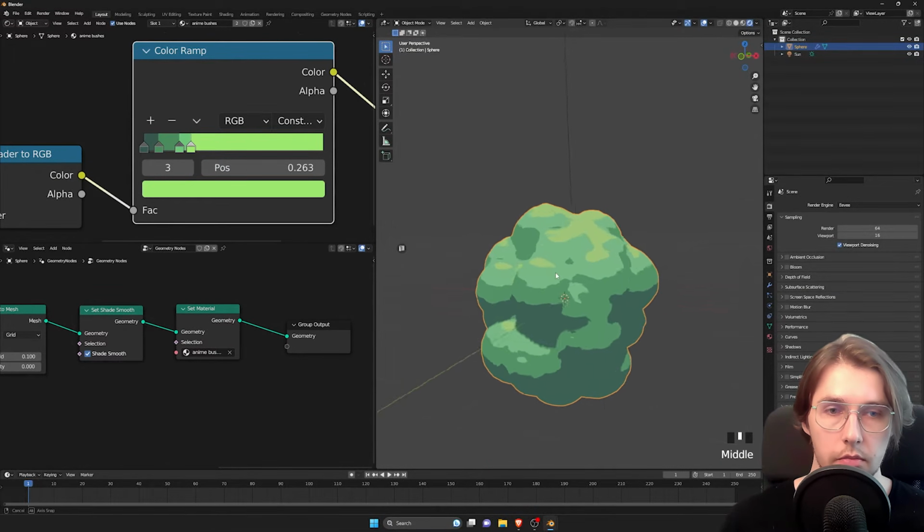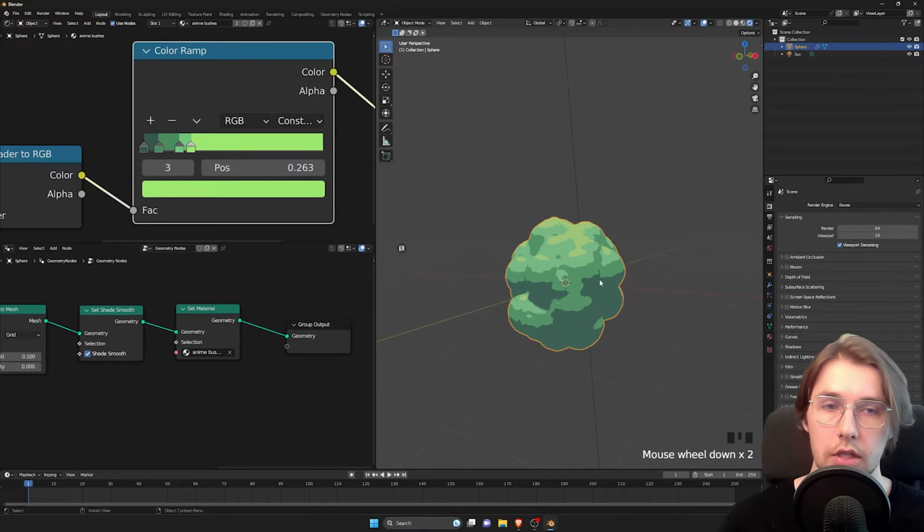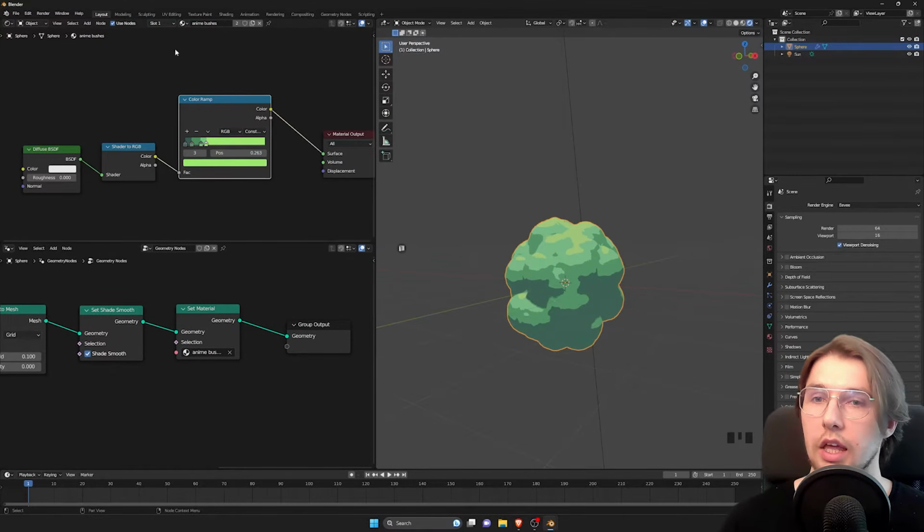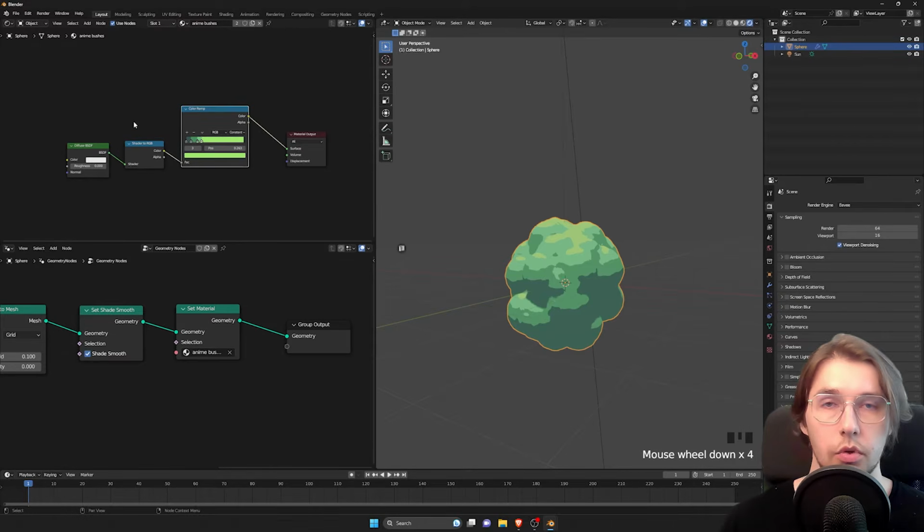And I think this color scheme looks alright. I mean, the bush is not yet impressive because we still have some details that we are missing. But now you understand what is the color scheme and how you can adjust it. So now we can again leave the shader nodes as they are. We won't touch them for now. We'll go back to them later.